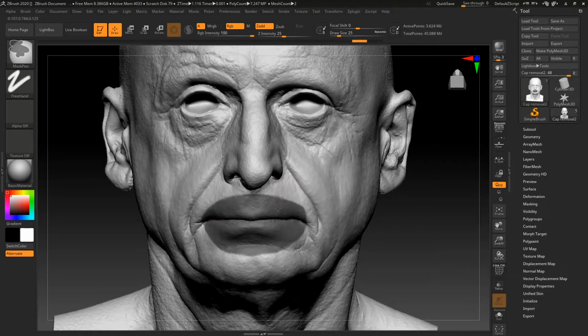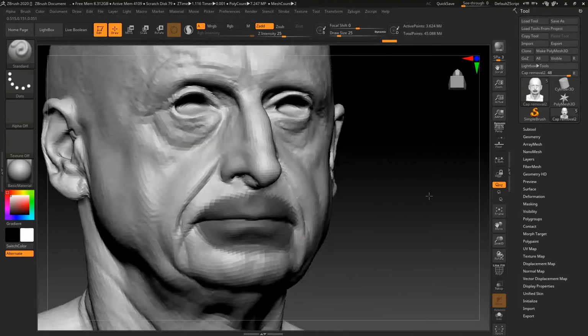Doesn't have to be symmetrical, but symmetrical enough. You can turn on symmetry at this point and see if you can get some kind of symmetry going on, which it seems like I can. Okay. So I'm gonna turn off symmetry now and I'm gonna just go with this.